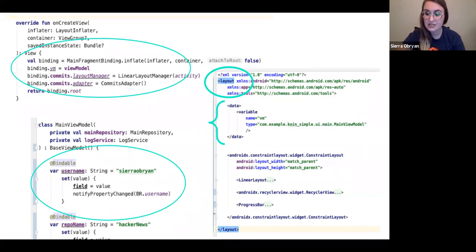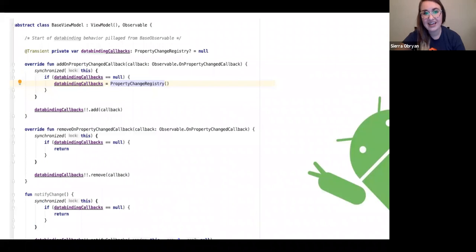But I did skip over a really important thing that we can come back to now. If we look at my main view model, it's actually extending BaseViewModel and not just the Android ViewModel class. And if we look at that, that class implements Observable, and that's what really makes all this data binding work. Once it's there, we can mostly ignore it, but it's a super important part that without it, you won't be able to do it.